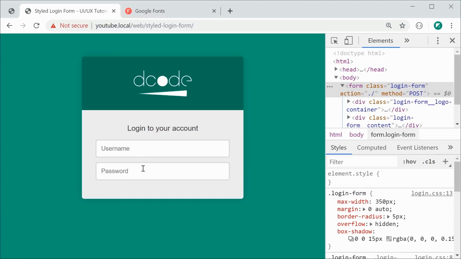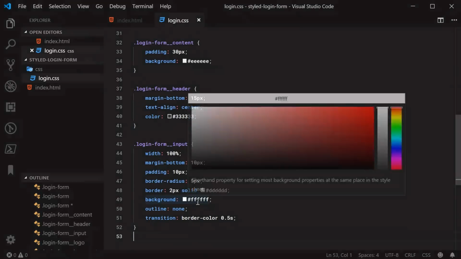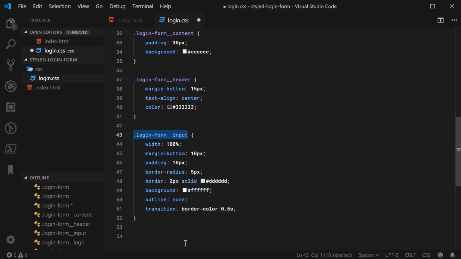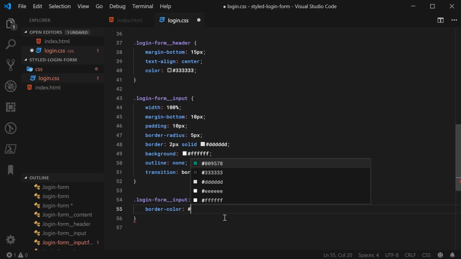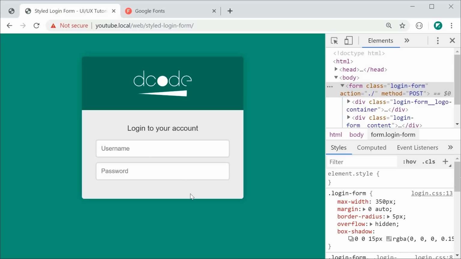But to add the focus pseudo class, that's quite straightforward. We're going to simply change the border color. So back inside the text editor, we can just copy and paste this right here, and we can say on focus. We can, of course, change the border color. The border color is going to be the same color as the background of the page. So border color 009578. Save this, refresh. Now you gain focus and it looks nice with the green border.